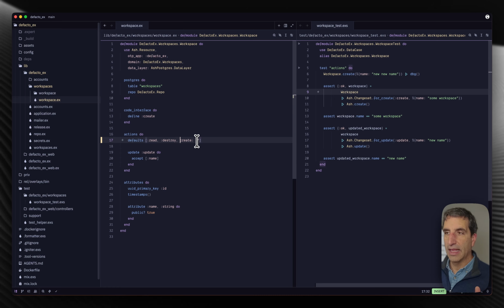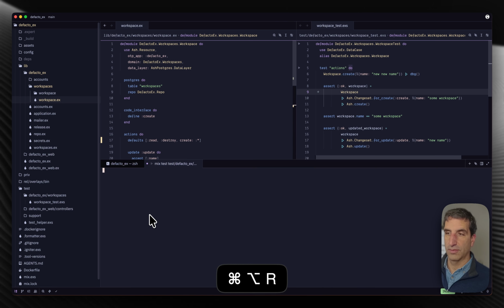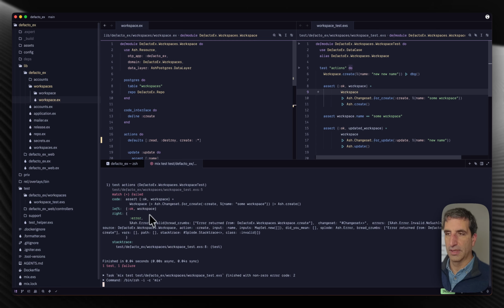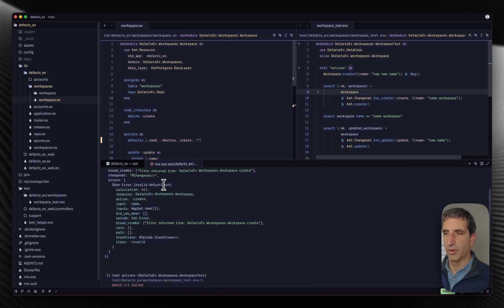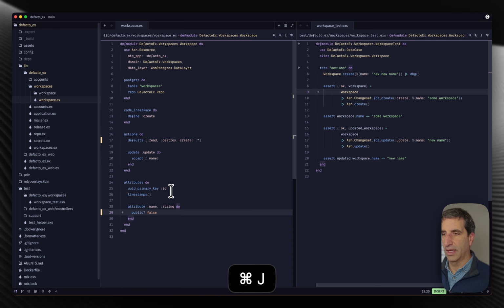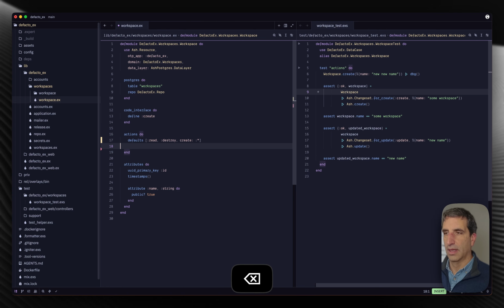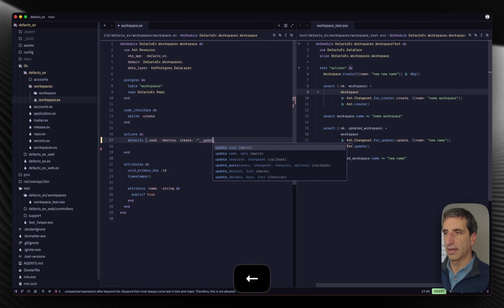So what this is doing is just a shorthand saying, okay, for the create action, you can accept all the attributes that are public. So if I go back here and make it false, run the test again, it's going to fail, because the same thing, no such input. And then we can go in here, put it to true. We can even do this one here. We can put that there.